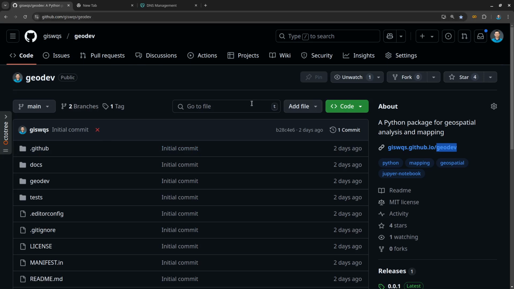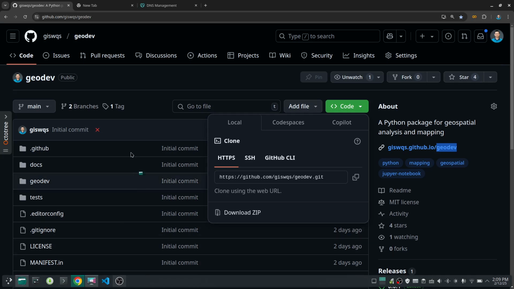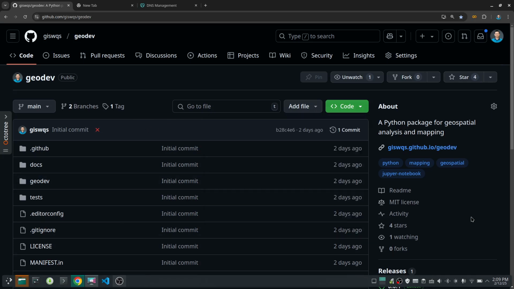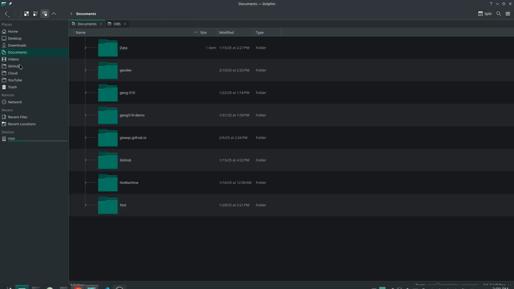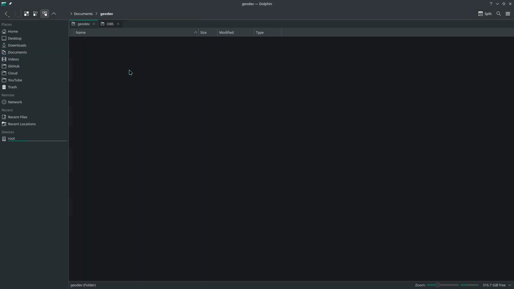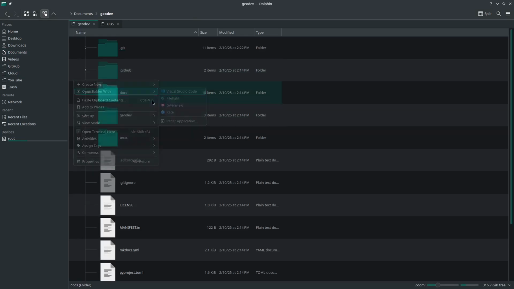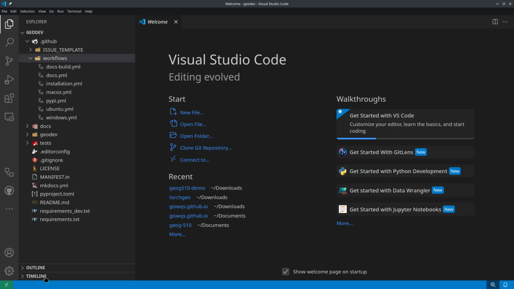So what I need to do here is come to this page, and I need to add a file called CNAME. Let me show you how I'm going to do that. Again, I'm going to go to my local computer, under my documents, and open this one.